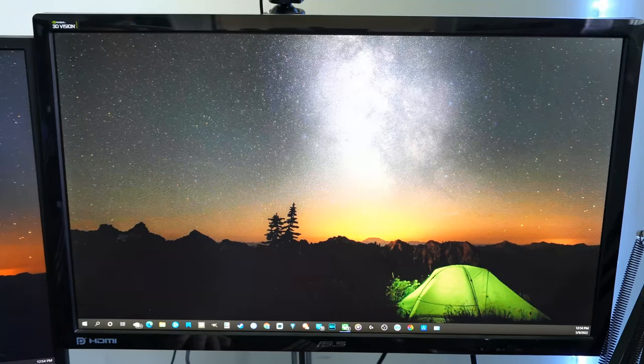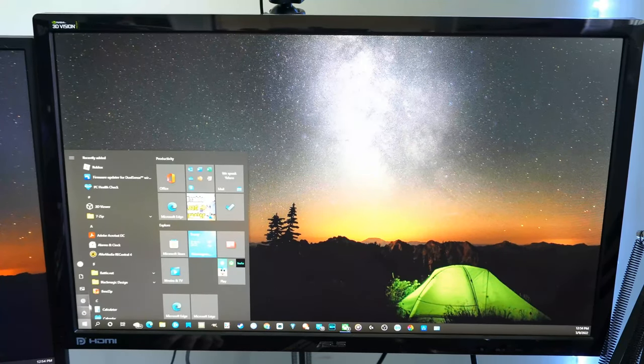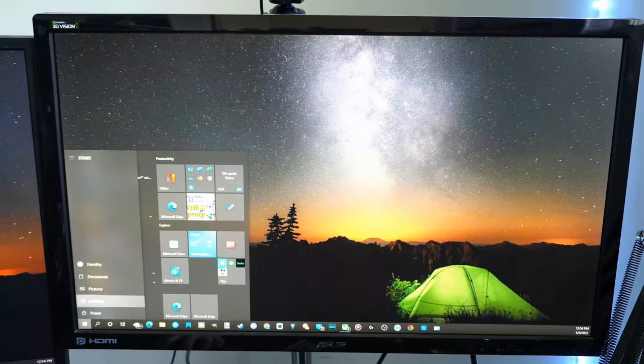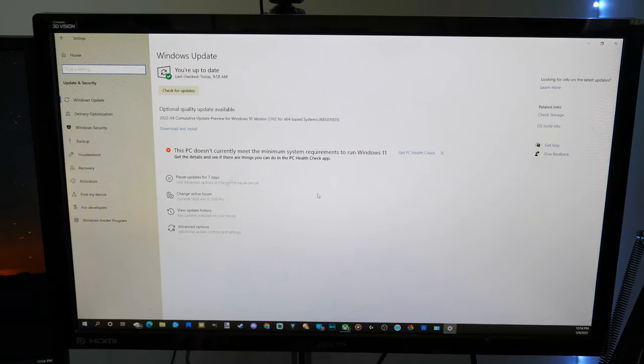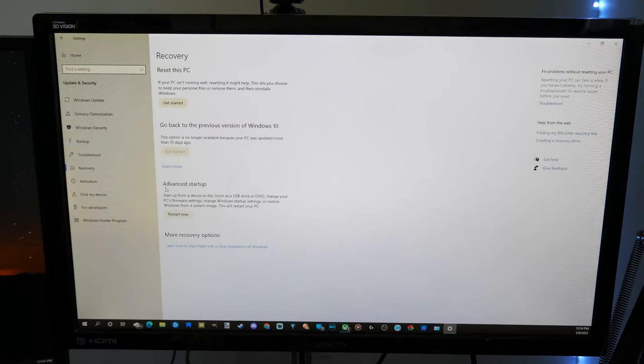Okay, so now on our Windows computer's desktop, let's go down to the Windows Start button right here and select this. Then go over to Settings. Now go over to Update and Security. Select this. Then under here, let's go to Recovery. Then go to Advanced Startup and go to Restart Now.